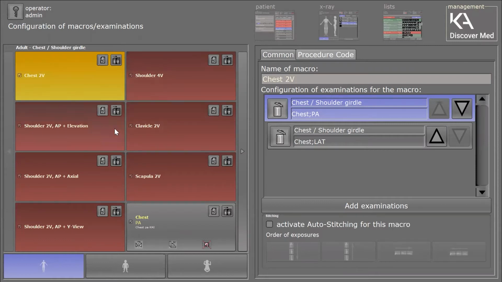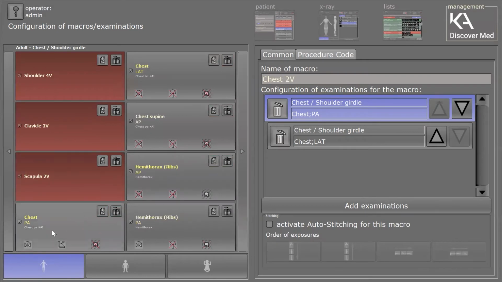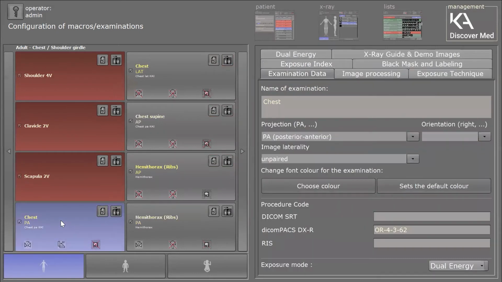So you see here, everything in red is an actual, they call it a macro. That's an exam bundle or a protocol, for example, 2 views of the chest. Anything in gray is an individual view or a specific exam, like a PA view of the chest. The best place to begin is, for example, by selecting your given exam. And these tabs here at the top, they allude to all the different parameters that you can set by default per that exam.